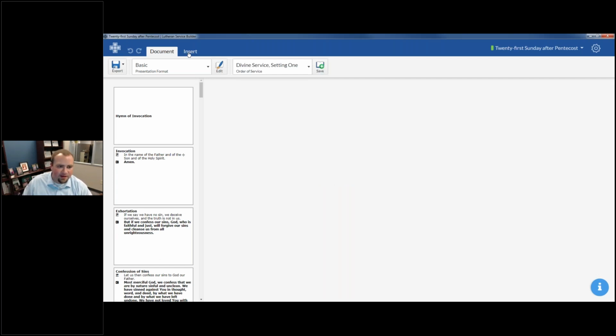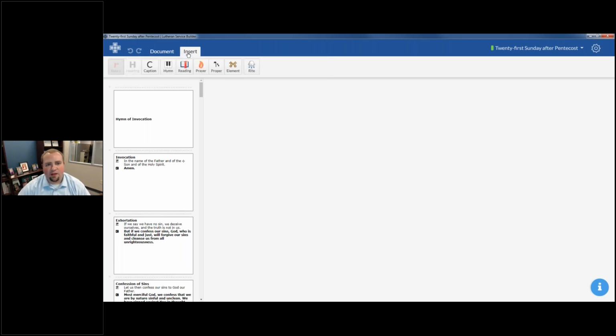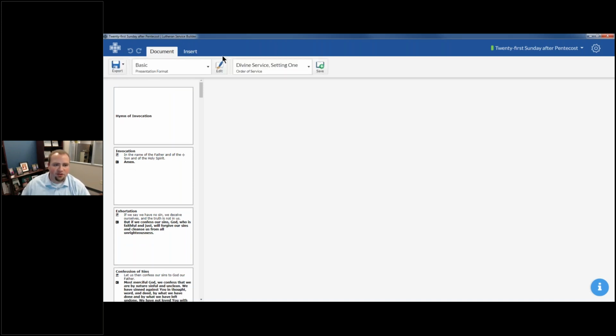The Insert tab here allows you to insert elements that are not part of that order of service, but are appropriate to put in here. So when you click Insert, you have these lines that appear in your slides. We'll look at that in a little while, but I wanted to show you what these two tabs are up here. Now next, we're going to look down the main work area.